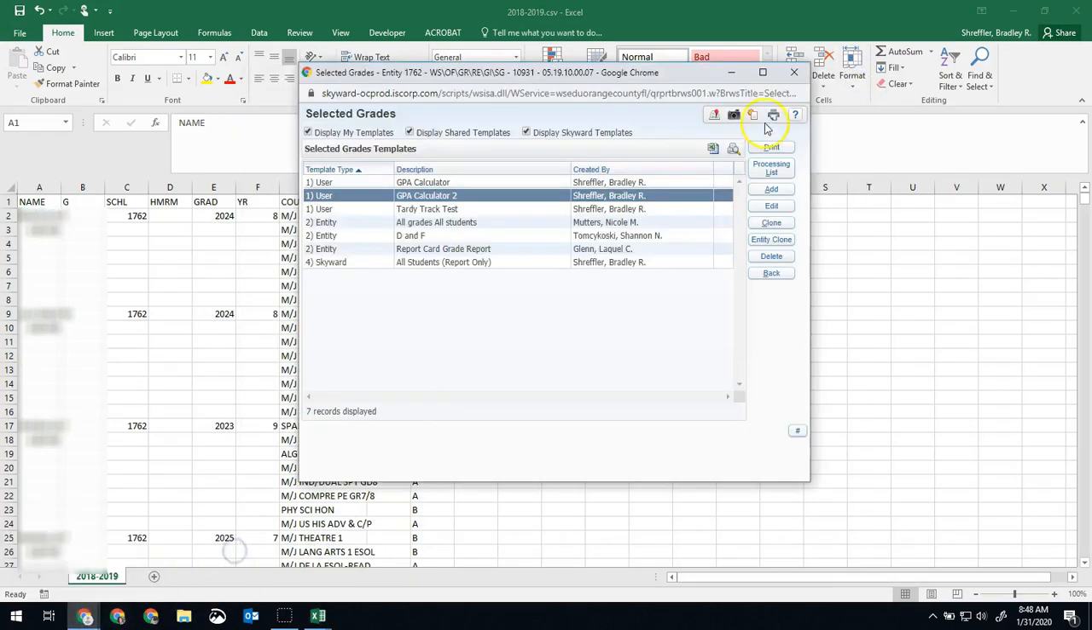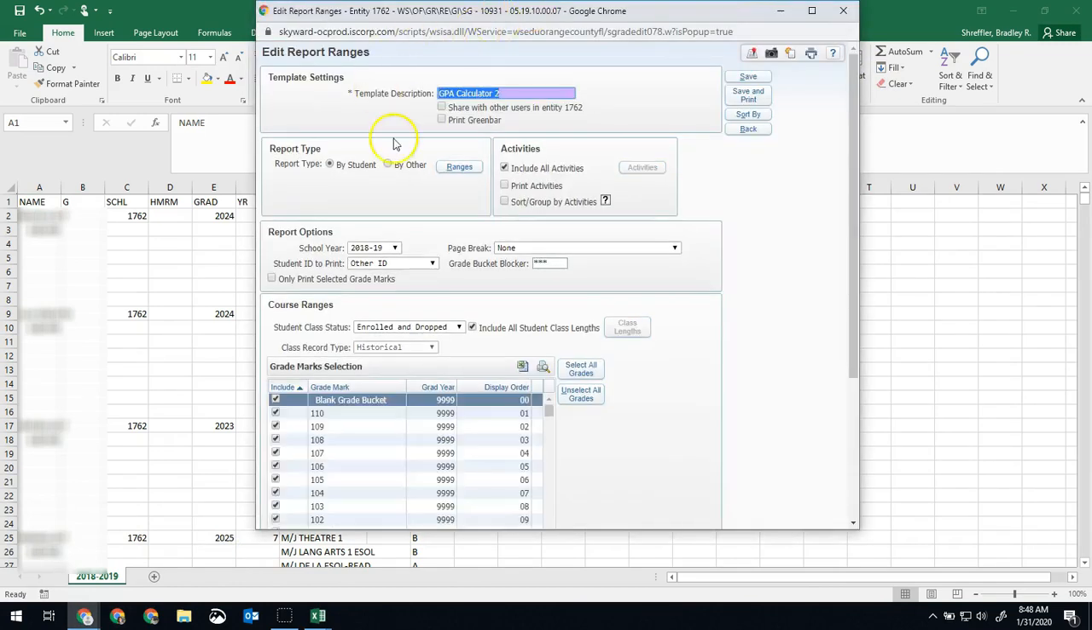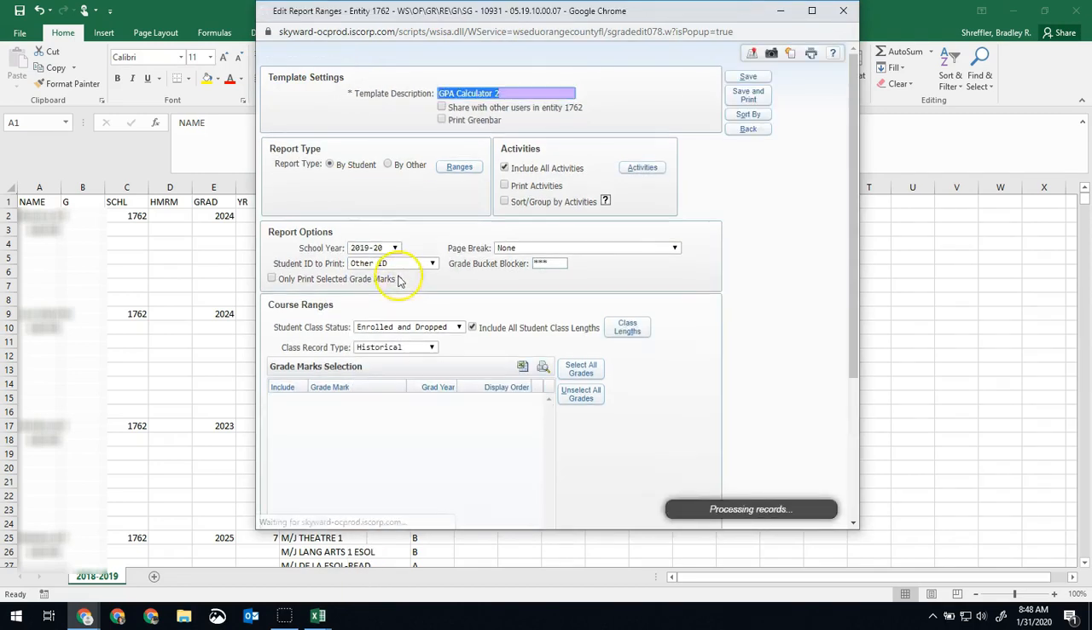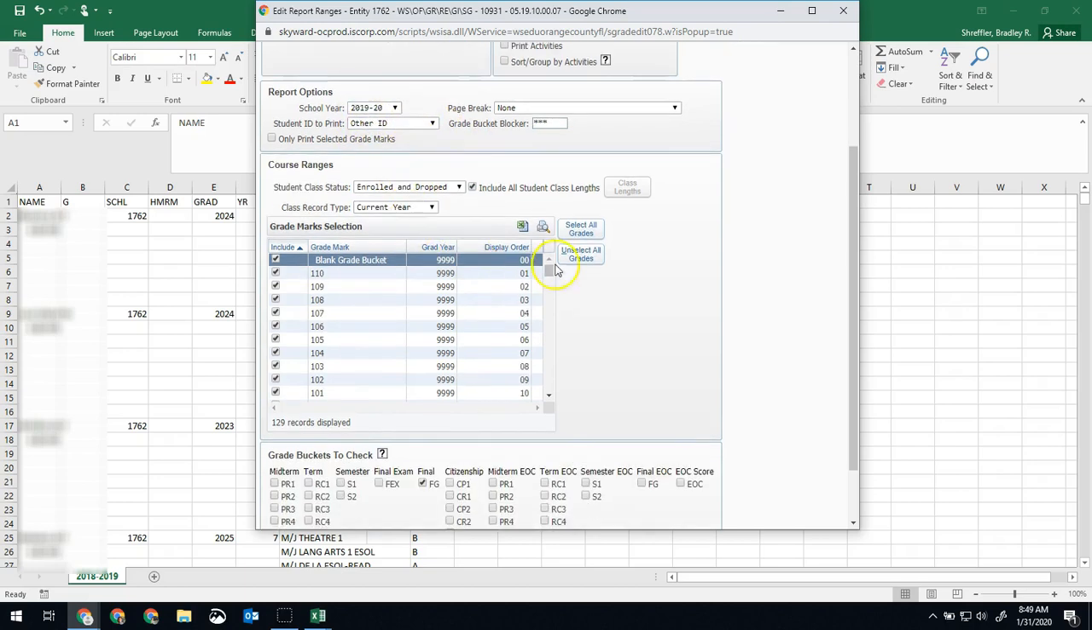So we'll go back, we'll close down the print queue, go back to the GPA calculator, hit edit one more time. This one has some different options. So first of all, we're going to change the year to 1920. Unfortunately, this does not change from historical to current year, so you need to make sure you change it to current year. So 1920, other ID is already selected, current year.